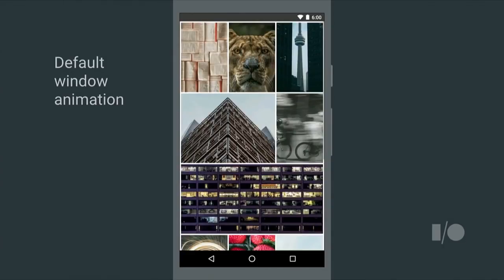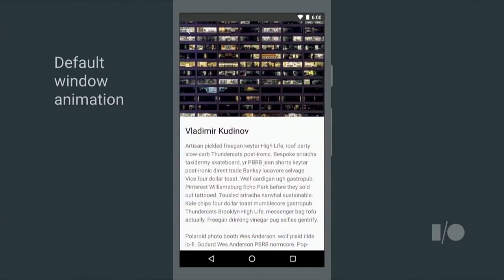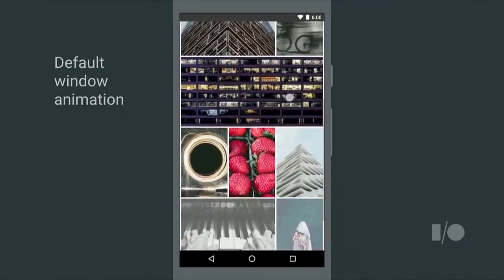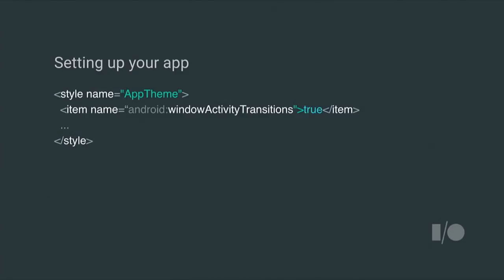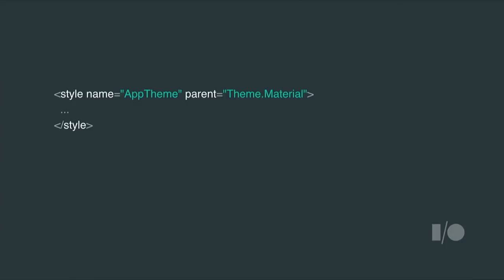Pretty cool. But in order to use the Transitions API, what we want to do is we first enable the window activity transitions within our app theme, or simply inherit from theme.material, or as many of you use it, AppCompat is also inheriting from theme.material on Lollipop and Plus.